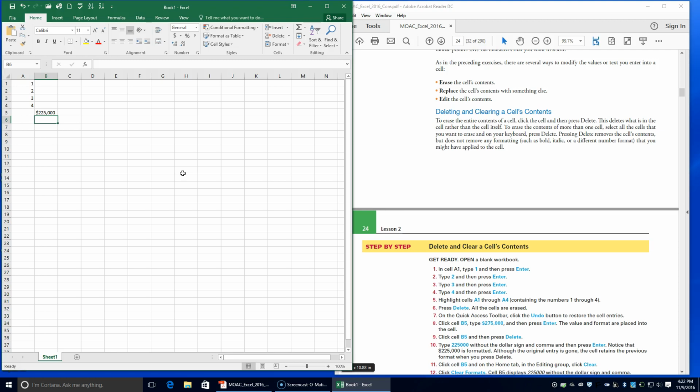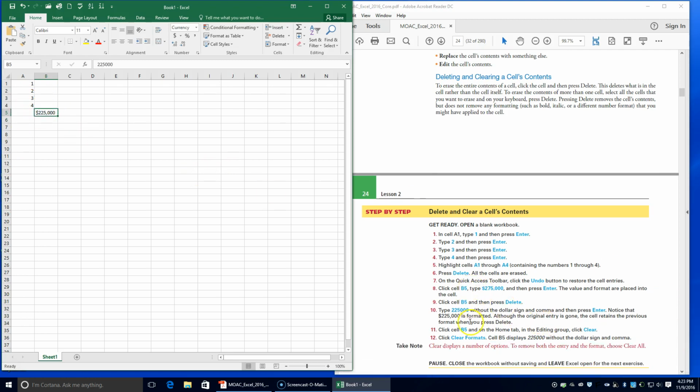Notice that 225,000 is formatted. Although the original entry is gone, the cell retains the previous format when you press Delete. So that's very important to note. Even though I deleted the original, it changes it back to the format that I had previously typed in. So go ahead and click in cell B5, and this time on the Home tab in the Editing group, we're going to click on this eraser looking button. That is the Clear button.